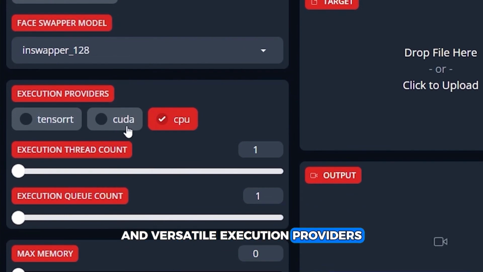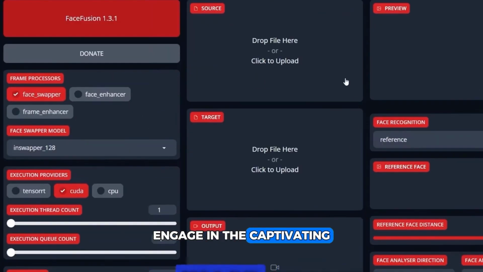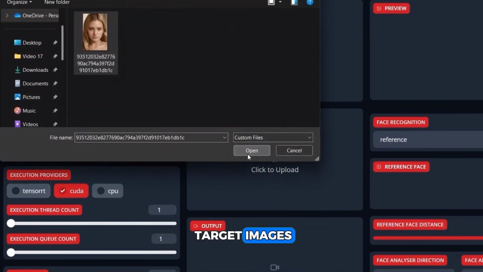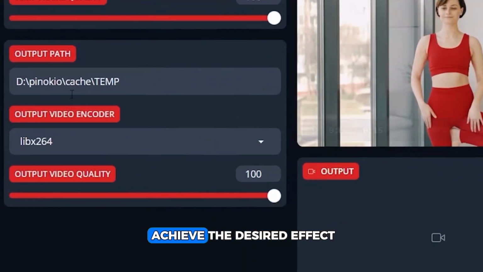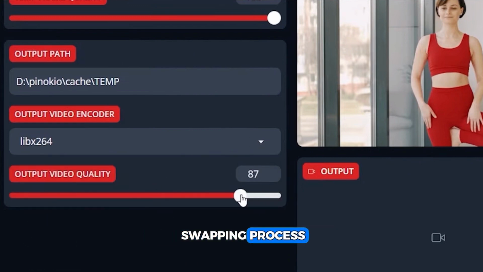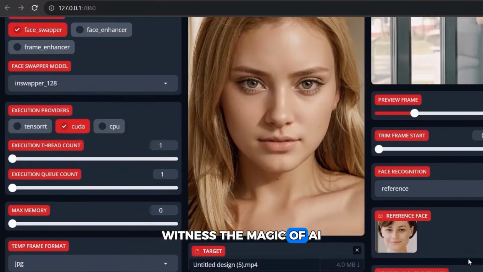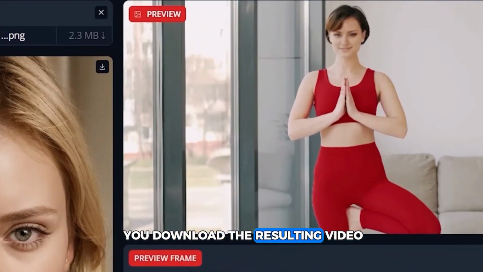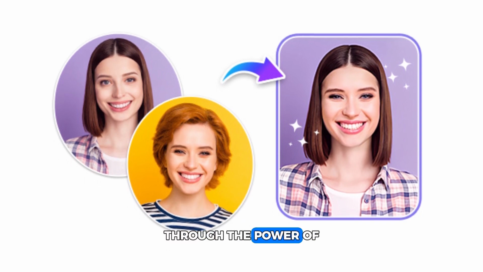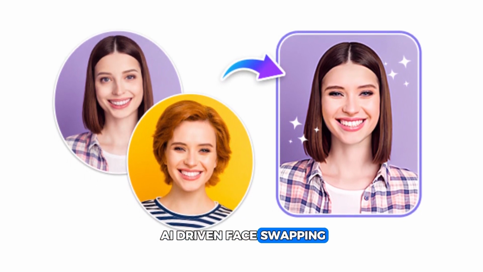execution providers. Engage in the captivating process of face swapping by selecting source and target images, fine-tuning settings to achieve the desired effect, and initiating the seamless swapping process. Witness the magic of AI come to life as you download the resulting video, capturing the remarkable transformation achieved through the power of AI-driven face swapping.